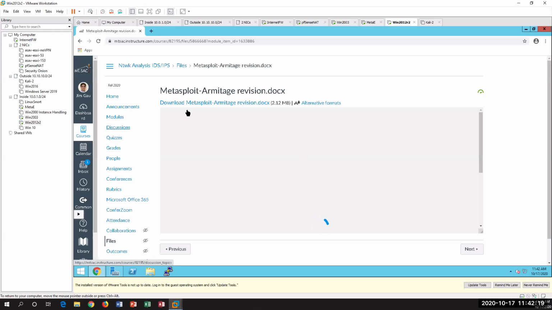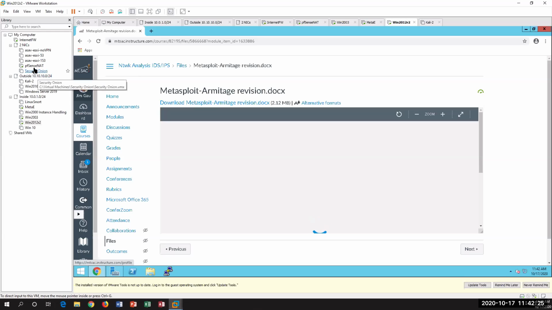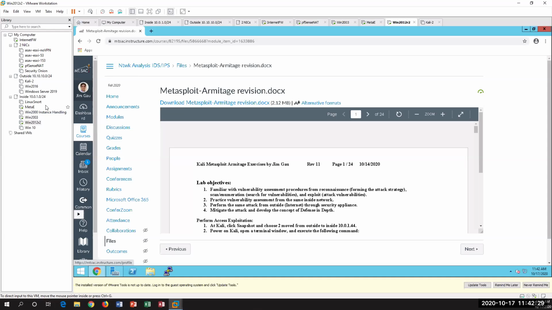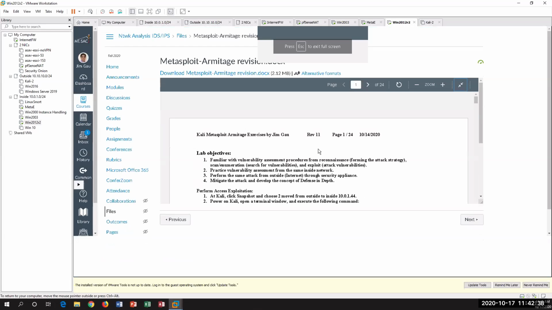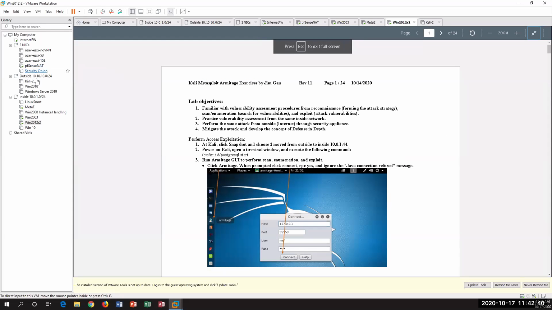While it's loading, we are going to turn on the internet firewall, and we're going to turn on the pfSense net, and also we are going to turn on Metasploitable and Windows 2003 and Windows 2012 R2. We are going to also turn on the Metasploitable, but let's go through some overhead, some prerequisites for the lab.